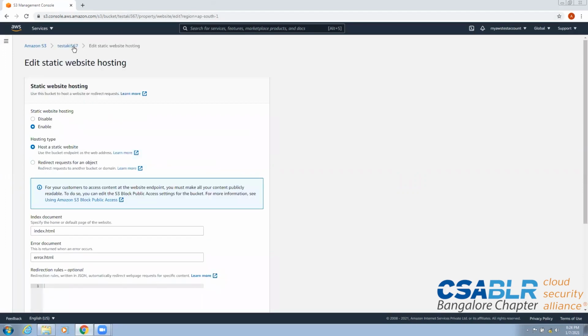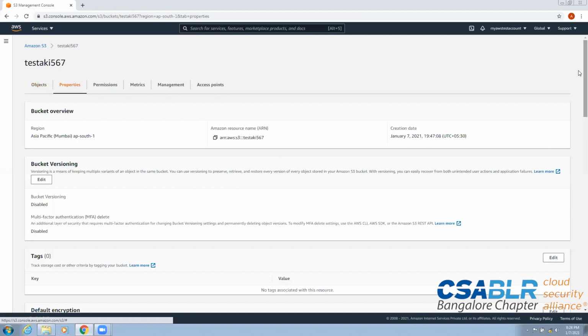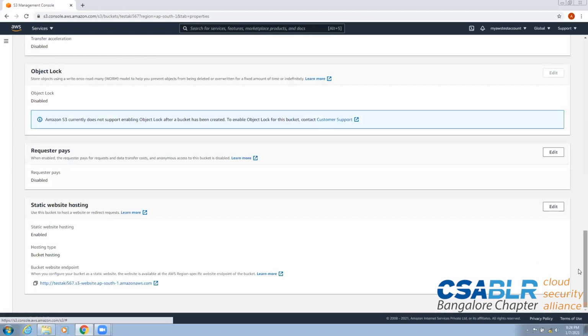After that, I have to upload two files because I'm pointing to index.html and error.html. How to prepare that file, I have explained. Now, in the properties, I have hosted a static website. This is my website name.